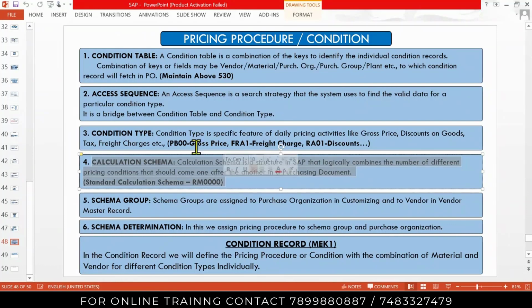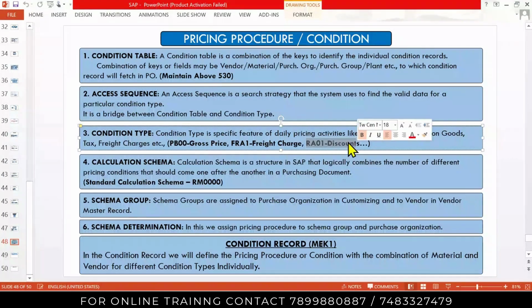Suppose you have defined the PB00 gross price, and then you have maintained the RA01 discount. That means the discount should be on the gross, so that calculation will be done in the calculation schema.